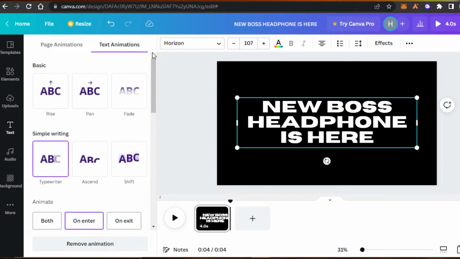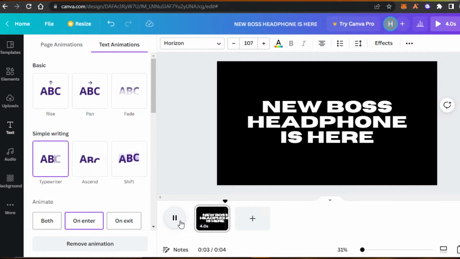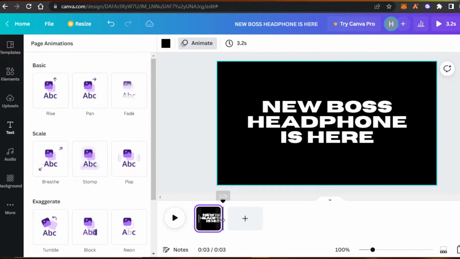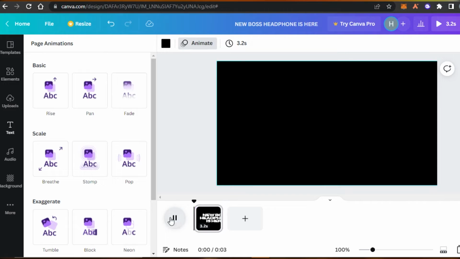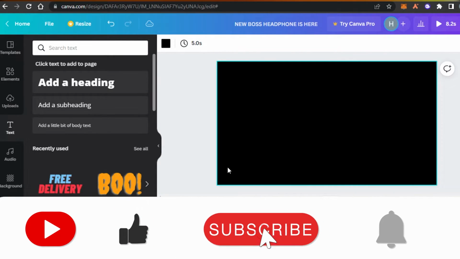Once the effect is added, what you have to do is simply go back, and if I play the video, you can see this is how it looks. Okay, let's decrease the timing to 3.2. Perfect. So now our first scene is ready. You can see this is what it looks like. Okay, so let's move on to our next page.